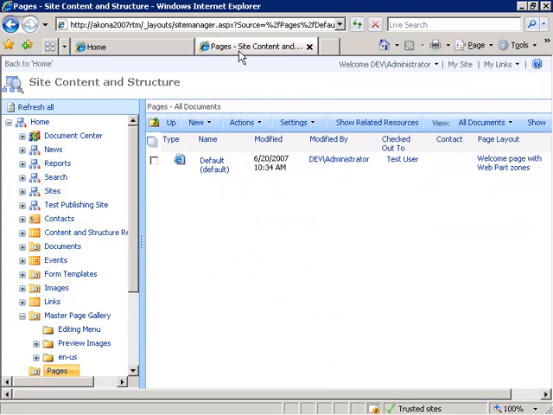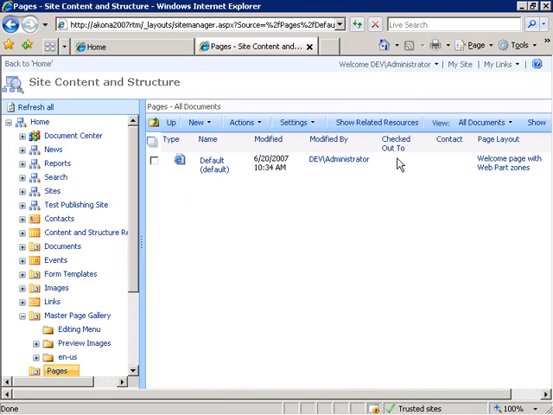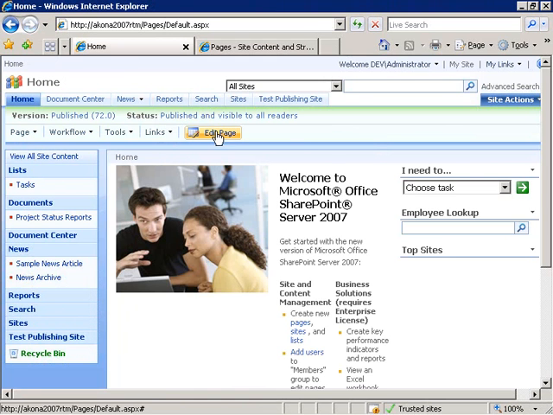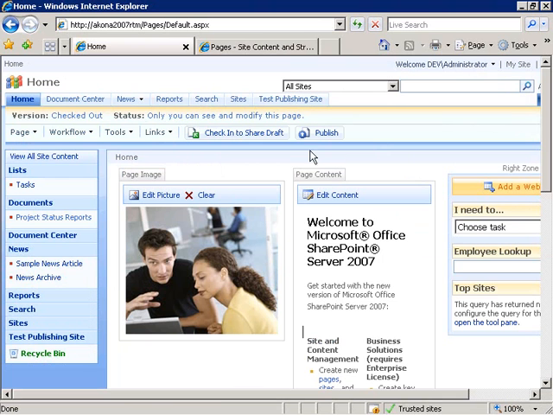If we come back over here now and do a refresh, we can now see that the page is no longer checked out to the other user. If I come back over here now and kick the page into edit mode, I can now successfully go into edit mode on the page. So it looks like the discard checkout worked just fine.